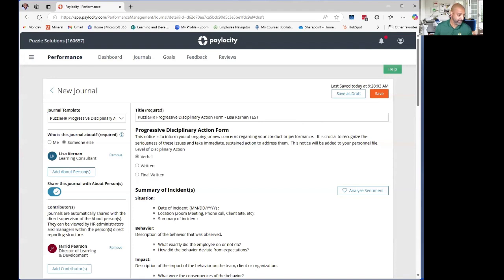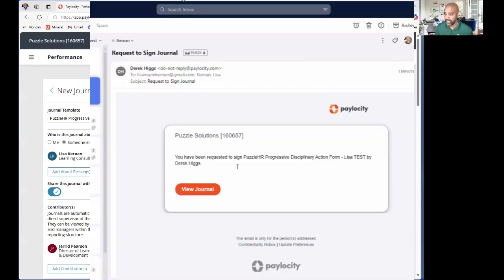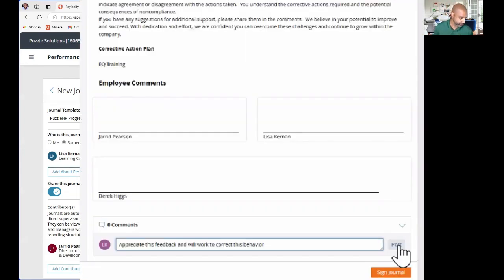So once we click save here, they're going to get an email, and you see here's an email from me to Lisa, and this is a request to sign the journal. So they will be able to view and have access to the journal so that they can sign it and add their comments. That's the first thing. When they click on View Journal, they're going to get this screen.